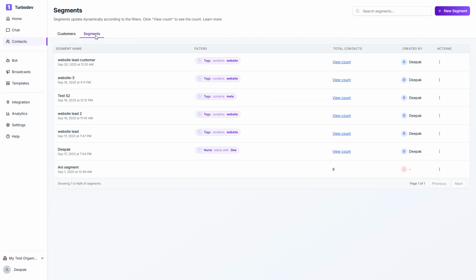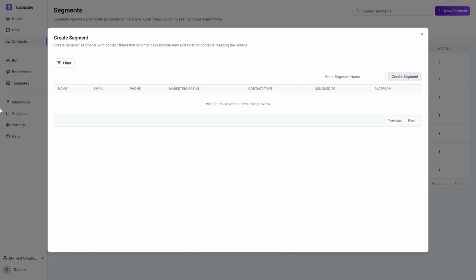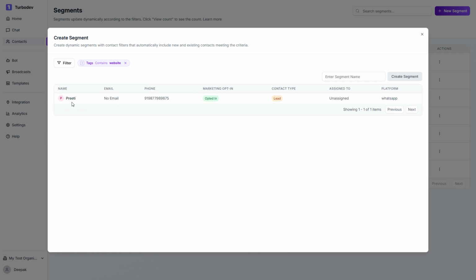Okay. And the segment part. Here is the segment, where you can send bulk messages for particular targeted outreach, like a particular region or any campaign you want to run. Just hit new segment. Now I'm creating a segment with tags for people who came from the website, so I'm going to target them. I'm applying the status. I got Preeti and phone number, they are opted in for marketing. So this lead came from the website.